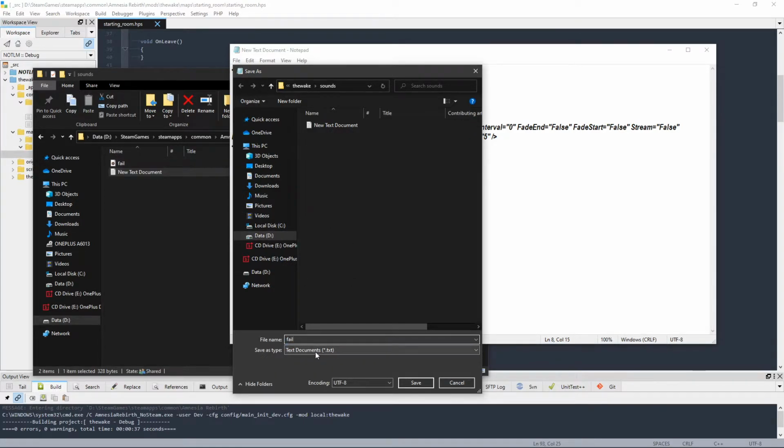And then what we're gonna do is change Save As type to all files, and then put at the end of the name here fail.snt. So this will pretty much tell Notepad to save this as an SNT file rather than some other file like a text document or something like that. So with that, we're going to go ahead and hit save.